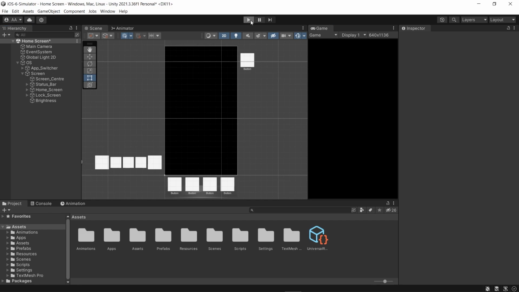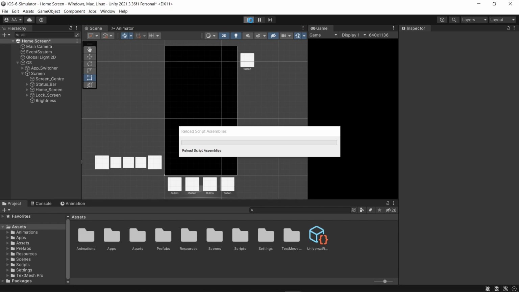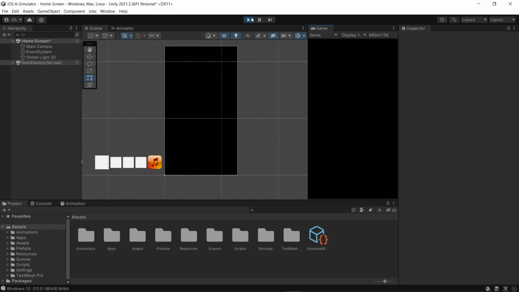To get started, just hit play on the project, and Unity will do its thing, load the assemblies, do whatever it needs to do. You'll see some apps, the top one in the top disappeared, and we have a music app down there. That's part of the app switcher.